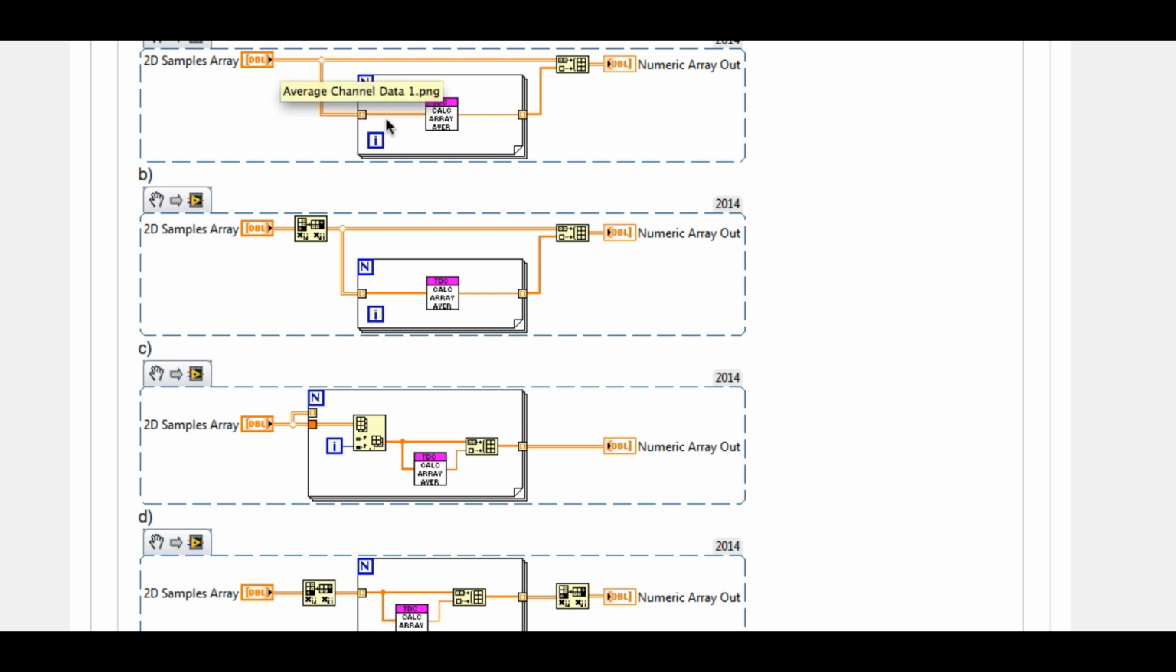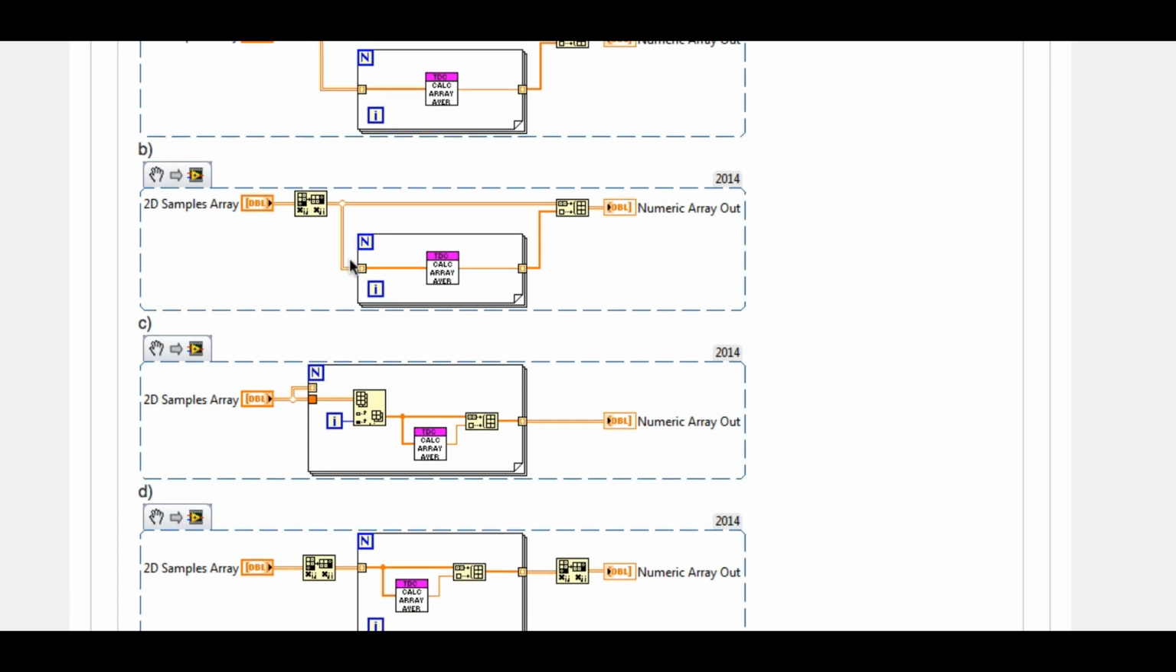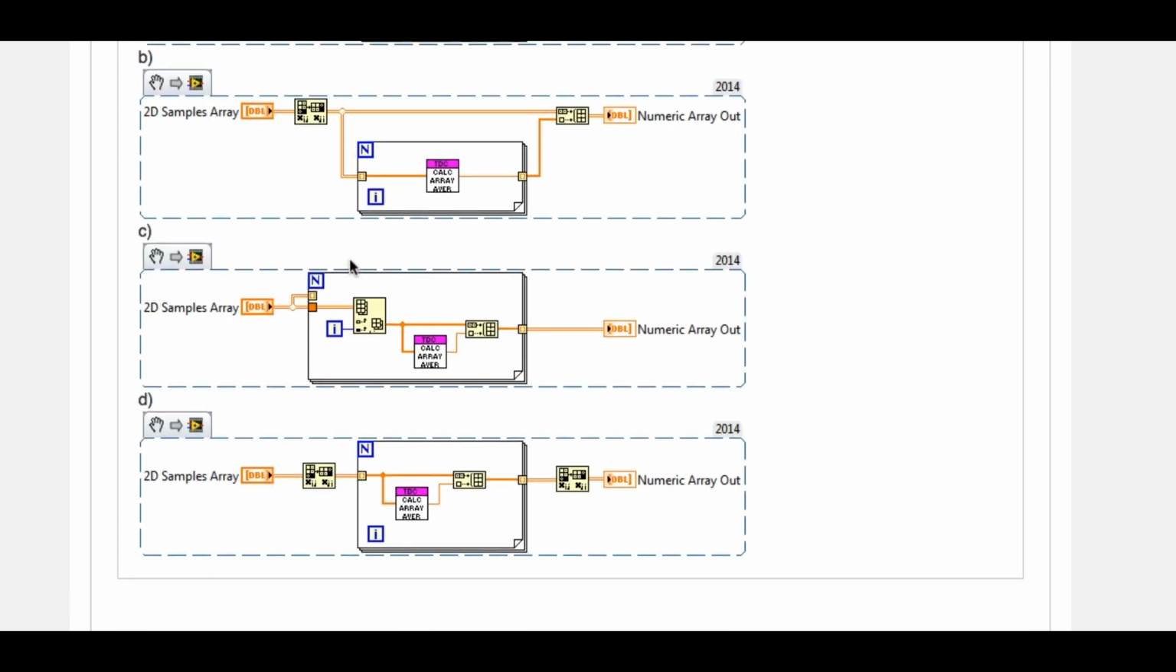So let us start. In option A, it actually averages the row values and not the column. In option B, although it is averaging the column values, at the end the original data has been transposed, so it will not lead to the correct answer. So we'll go into option C.